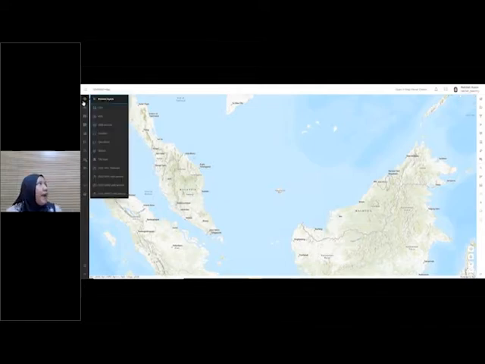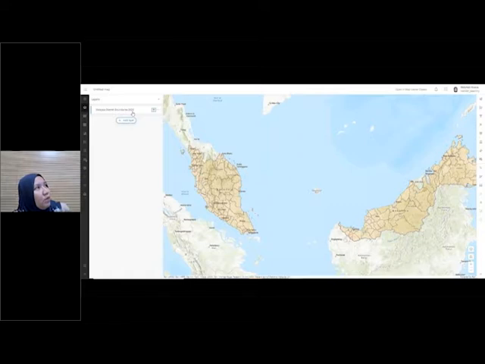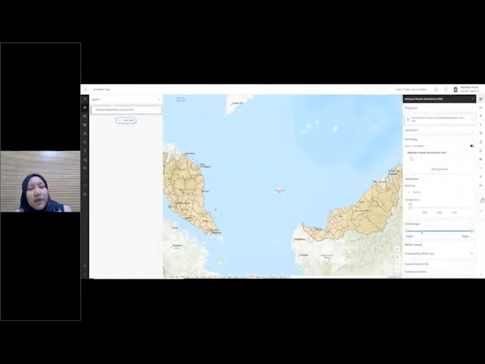You can just add, for example, here we have the GeoJSON update. You can add the layer here. For this demo, I would like to show you the example of the Malaysia district boundary. I already have this layer, and I click on the eye button there, and it will show on the map. If I click it again, we will go into the editing mode.